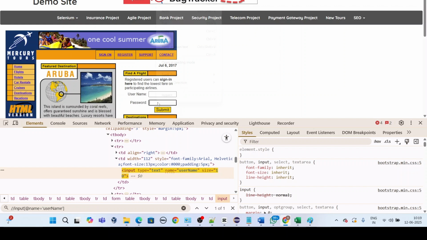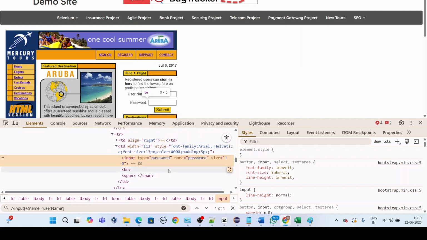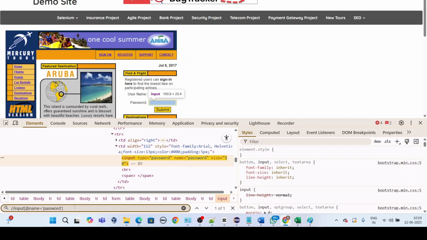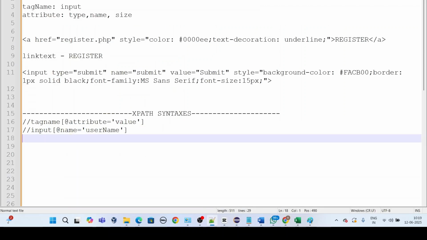Similarly, if you want to write an XPath for the password, carefully observe here, name is password. So I am just changing the @name attribute value to password. See, the password field is also identified successfully. That is the importance of tag name and attributes. You need to understand what an attribute is and what a tag name is. Like this, you can write n number of syntaxes by using tag name and attribute.